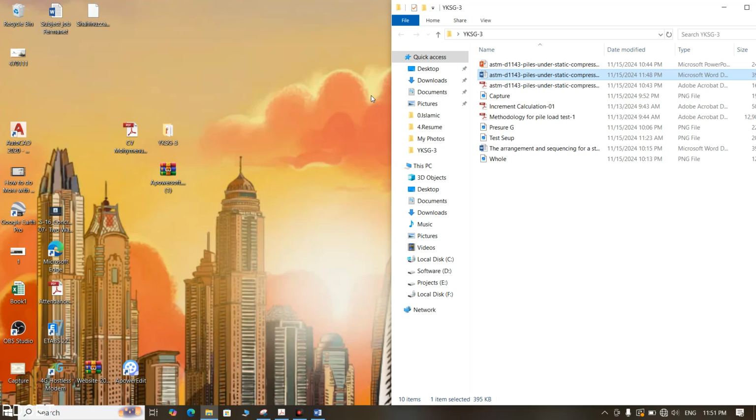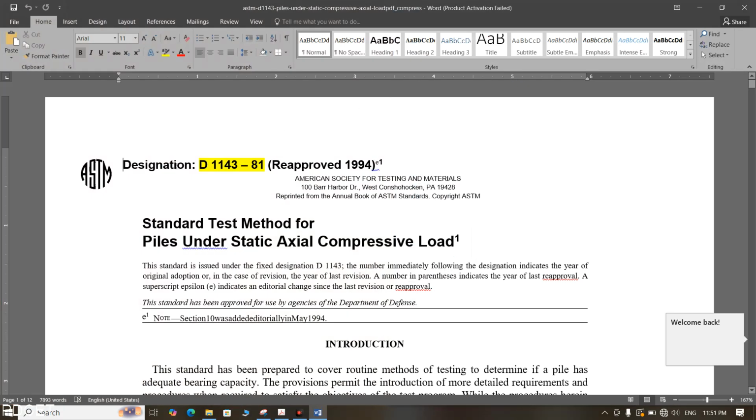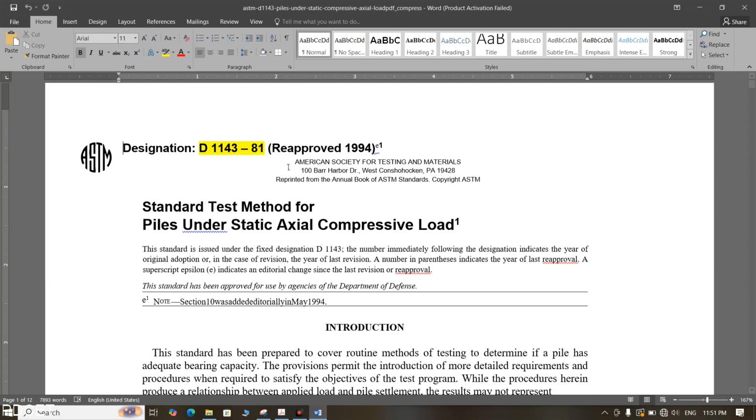The VDC channel. Today we will discuss the pile under static compression load test. This method is followed by the design code ASTM D1143 and 81.